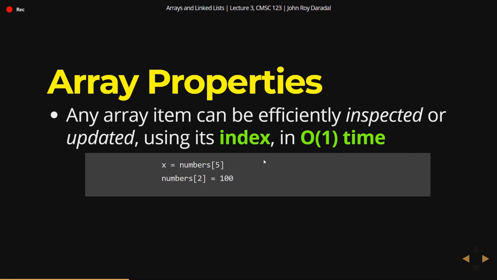Any array item can be efficiently inspected or updated using its index in constant time. So if you want to get the sixth item, that would be index 5. And then if you want to update the third item, that would be index 2 equal to the new value. Okay, so just use the index.